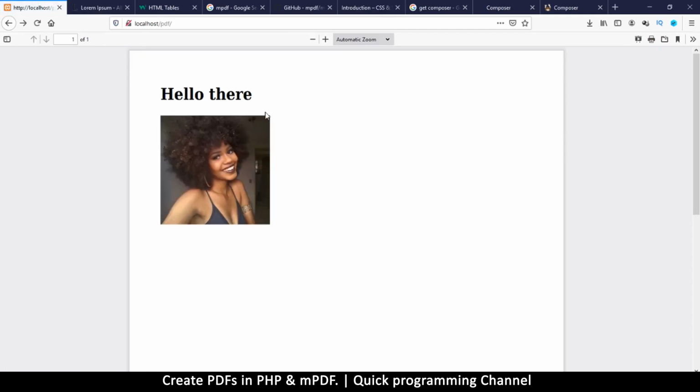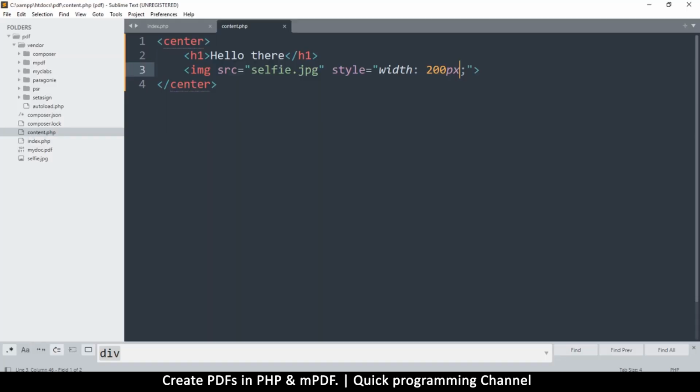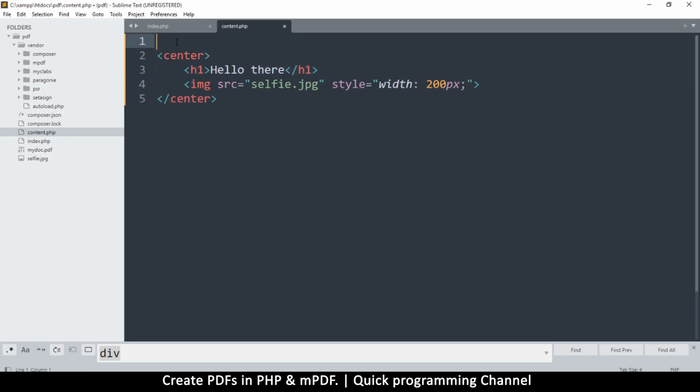So as you can see, images will show just fine. Images, tables, and so on. All that is going to work very well. So you can go ahead and test all the HTML that you want to see if it works. Now, there's only a slight problem here.